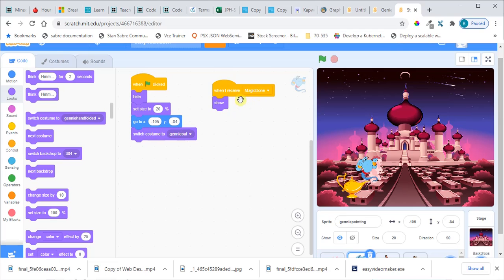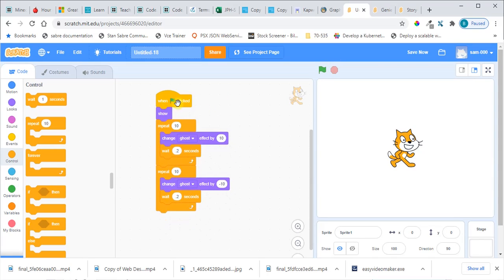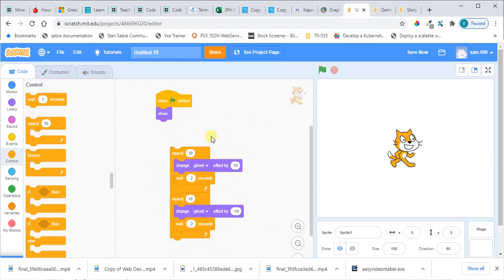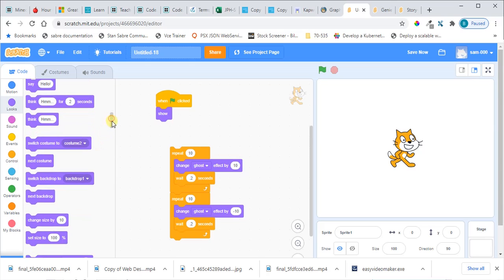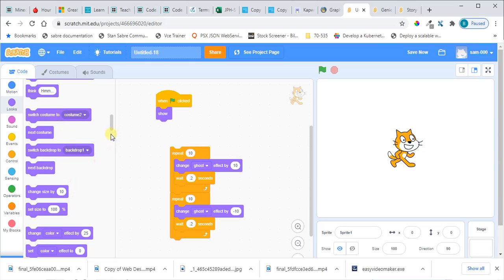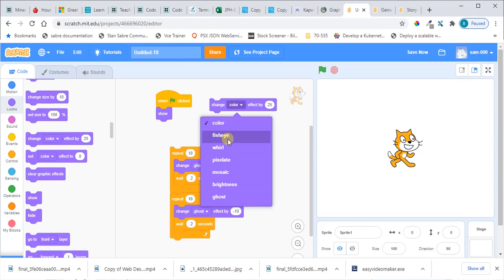And when I receive magic done, then we need to show this, and we need to make a ghost effect. Let me quickly explain what a ghost effect is. This is our sample project. No need to make another project. So when flag clicked, show, I'm showing this cat and doing nothing. You need to go to the looks section, and here you have a block: change color effect by. There are so many interesting things you can try with them.